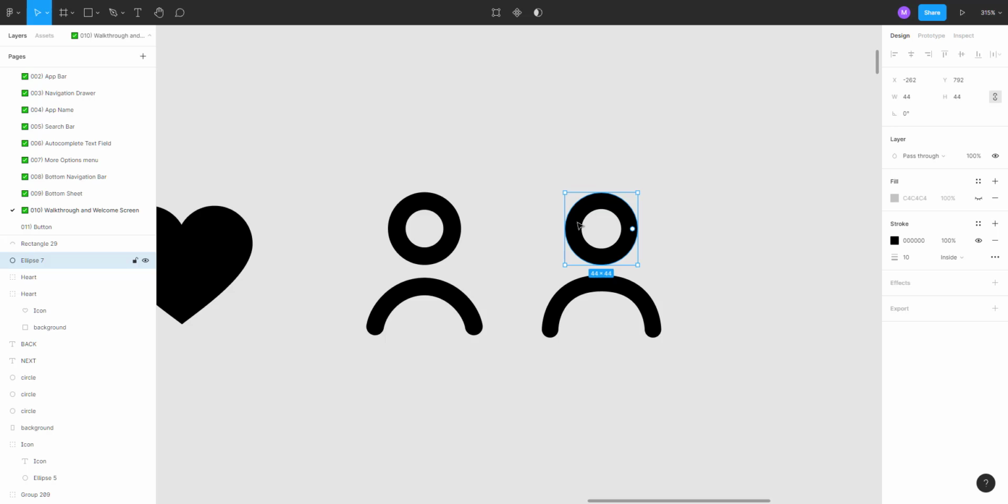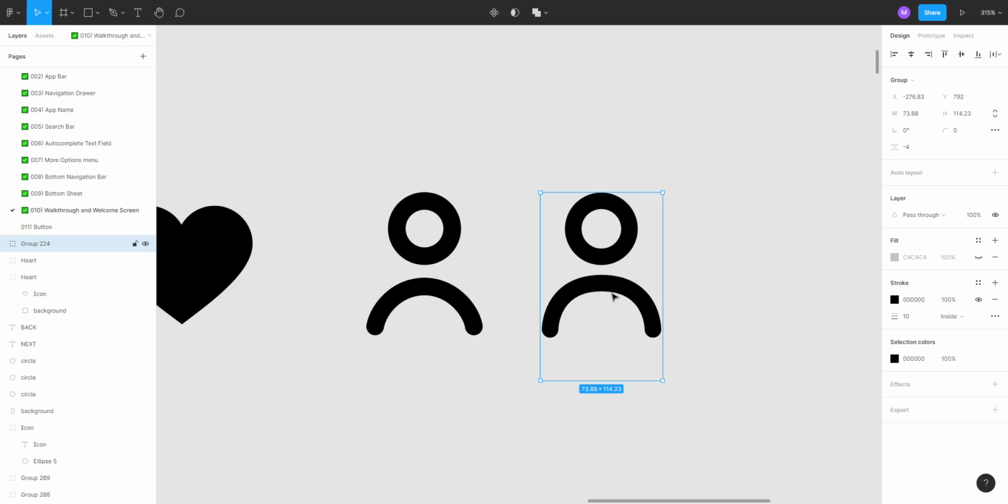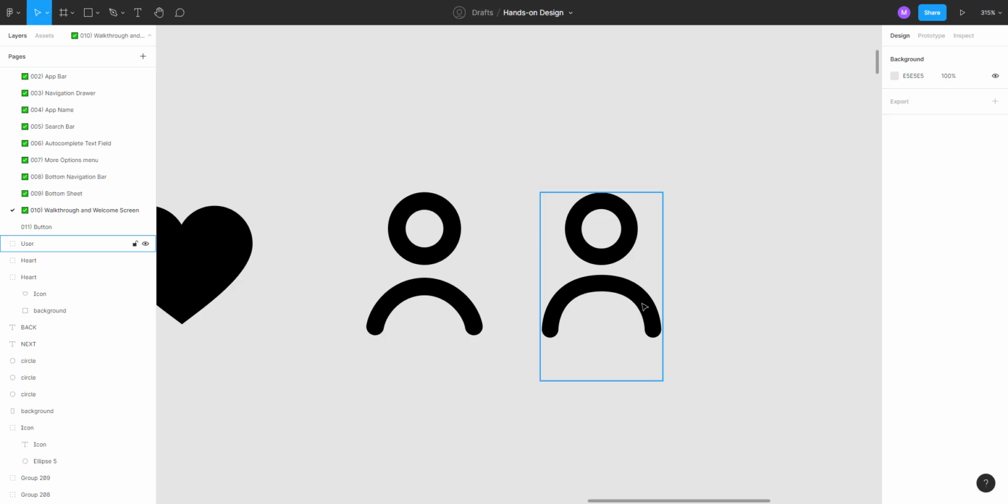This one is named ellipse. I'm gonna call it something like shape. This one might be a shape rather than a rectangle. It's better to understand. Select both of them. Group. We are gonna call it user.